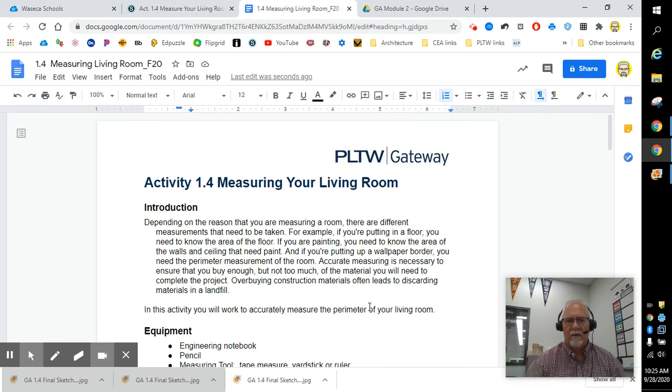So that gives you an overview for activity 1.4, measuring your living room.